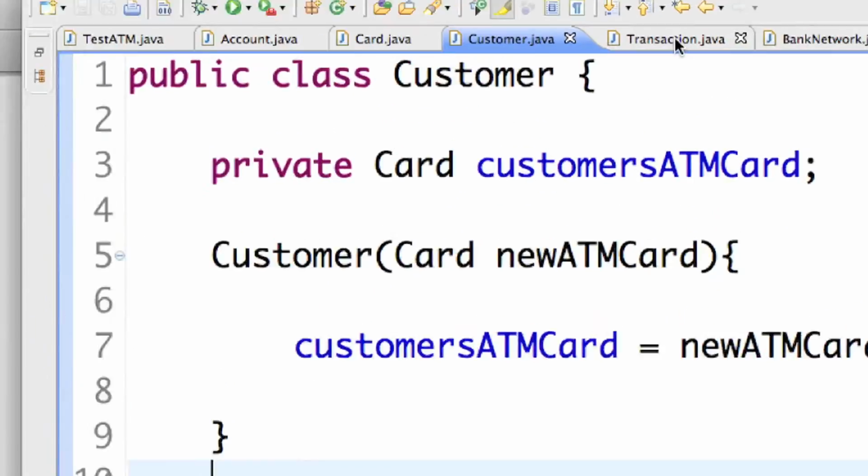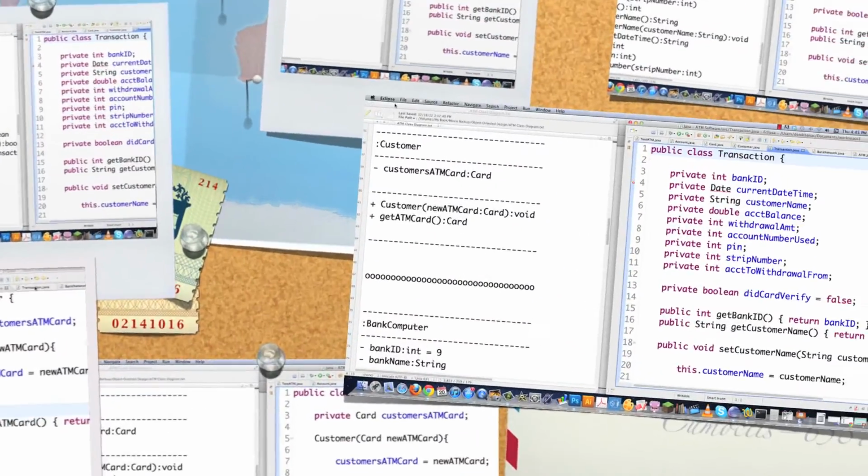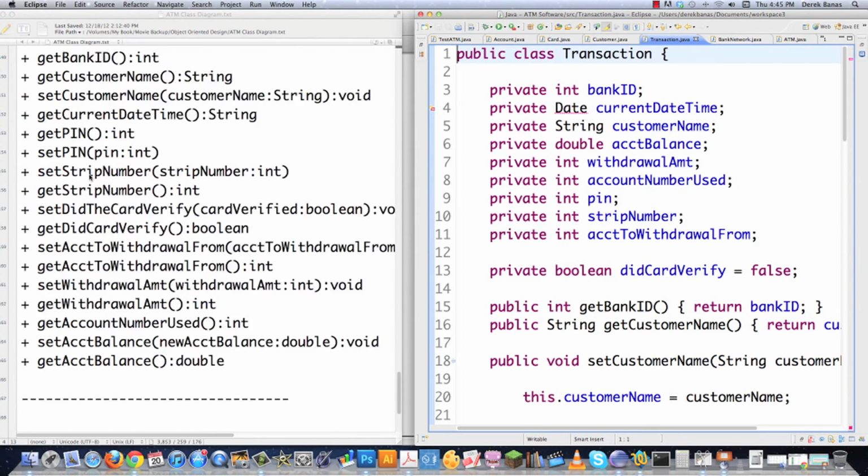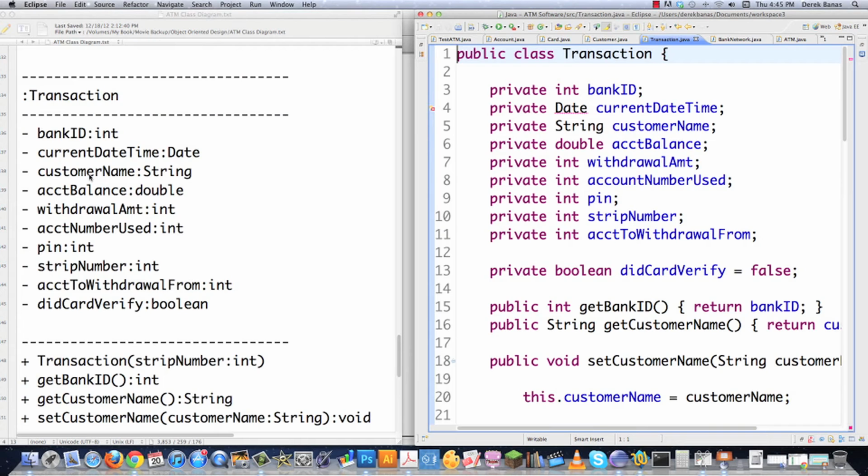Now transaction's not going to be quite so easy. And let's just go like that, and let's look at transaction. It's way down here, I think. Yeah, there it is. Look at transaction. It's very, very busy. Think about some of the things we need to do here.